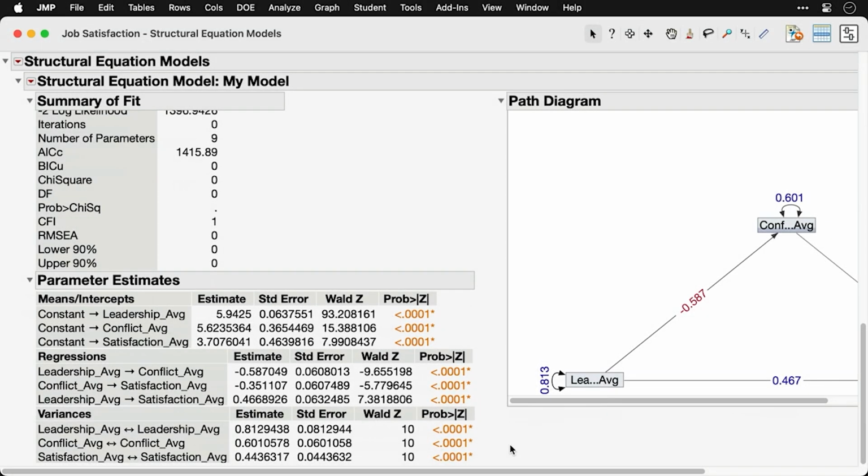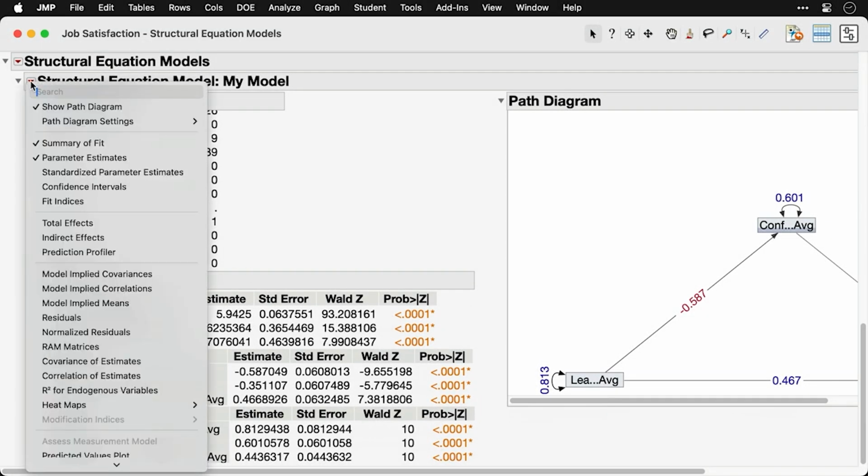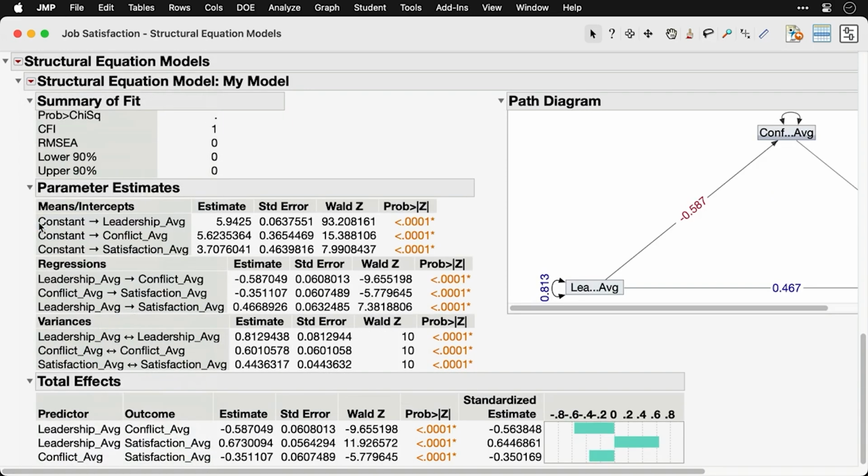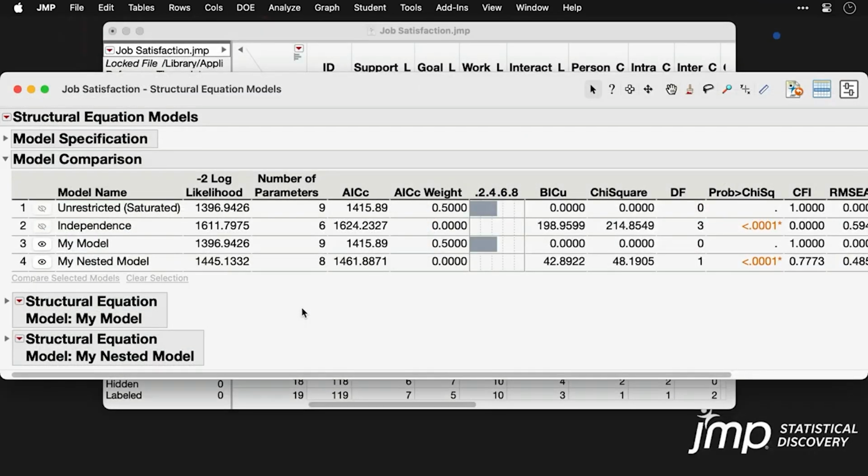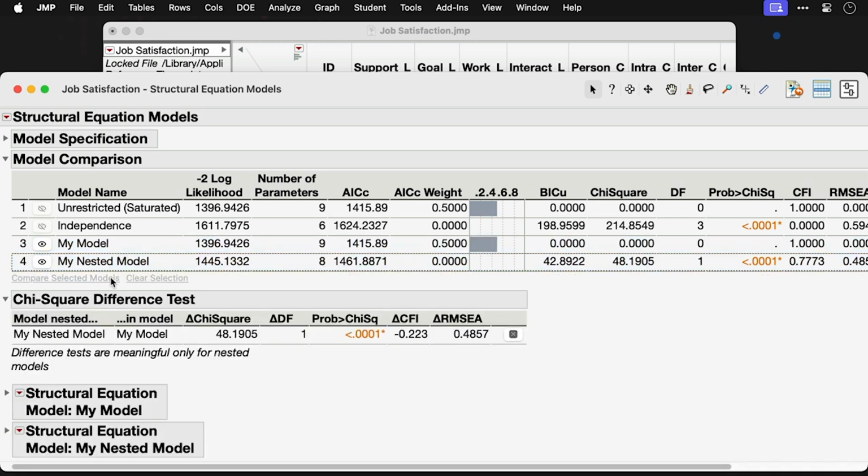Further outputs for this model are available under the red triangle. For example, we might select total effects to assess the total effect that leadership has on satisfaction through both the direct and indirect effects. Note that you can fit and compare multiple models within the same SEM window. All fitted models will be listed in the Model Comparison section, and nested model comparisons can be performed by selecting nested models and clicking Compare Selected Models below the table.